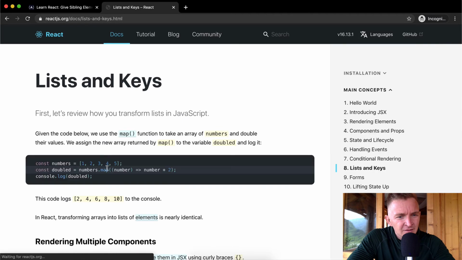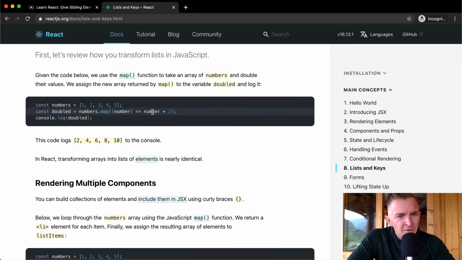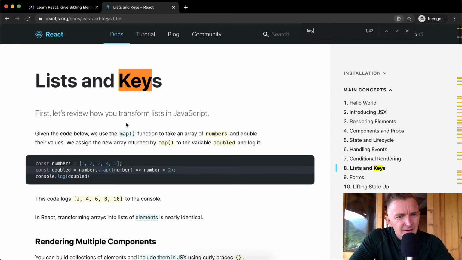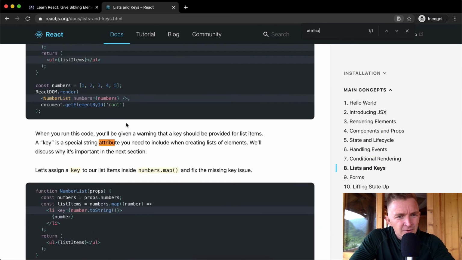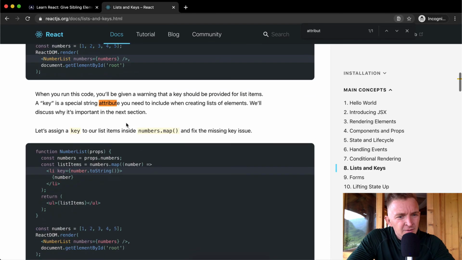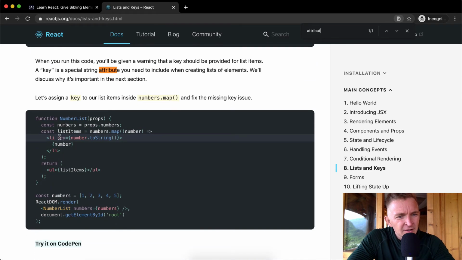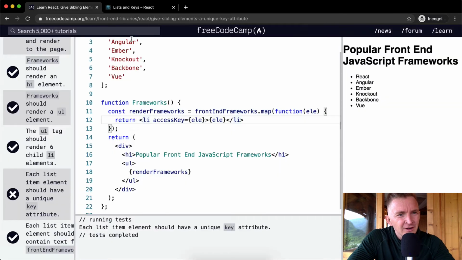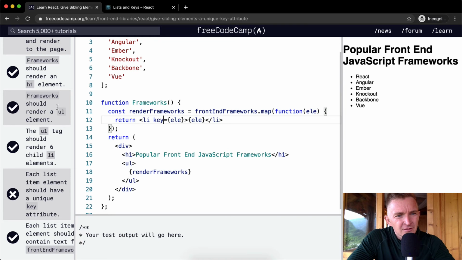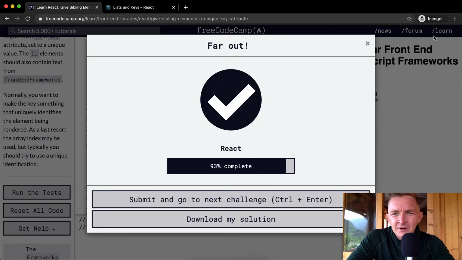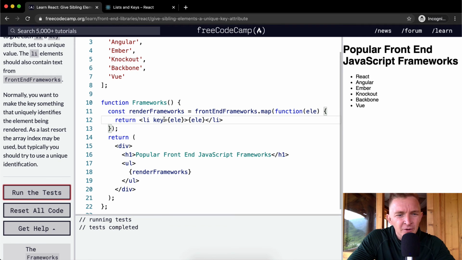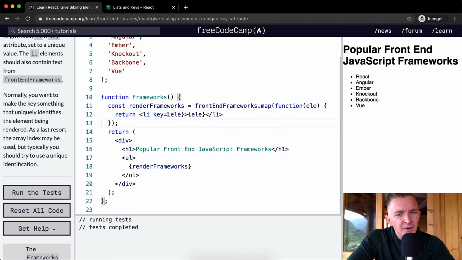Lists and keys, React. Key attribute. Special attribute. The docs show the list number key is equal to number dot toString. Okay, so it should be key. Does that pass the tests? Oh wow, that's what it is. So a key attribute. I'm just unfamiliar with that. And it doesn't even show up if we inspect the code. So that's a unique one. So what it's doing is we're rendering the element to the key attribute. And so then perhaps we'll be able to make adjustments to Knockout or Ember or Angular.